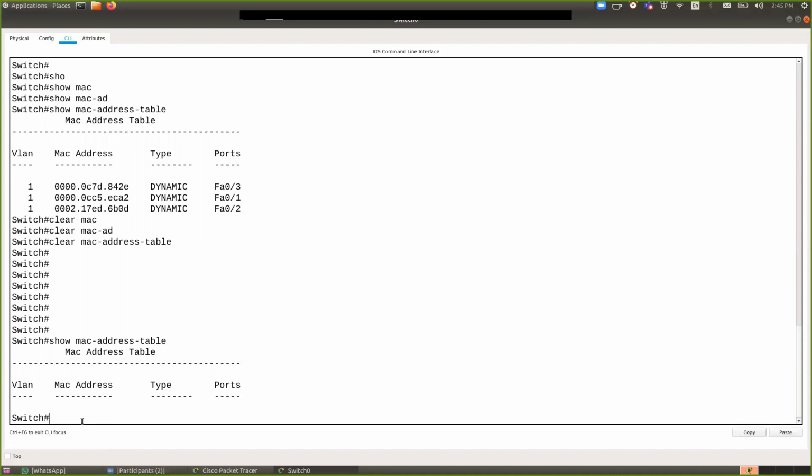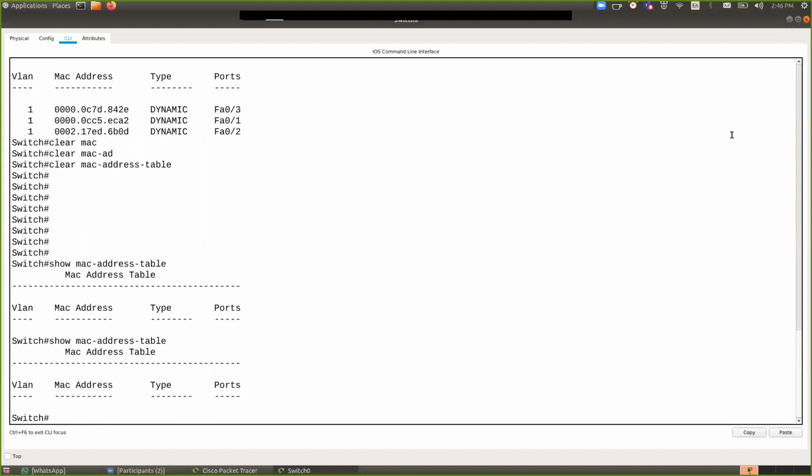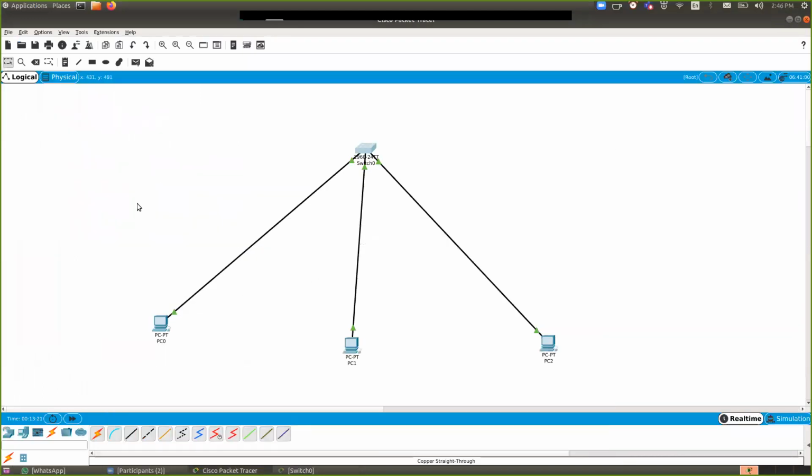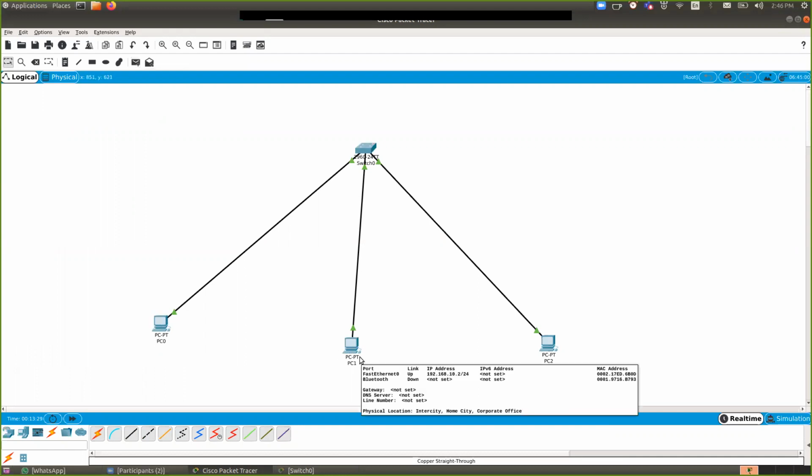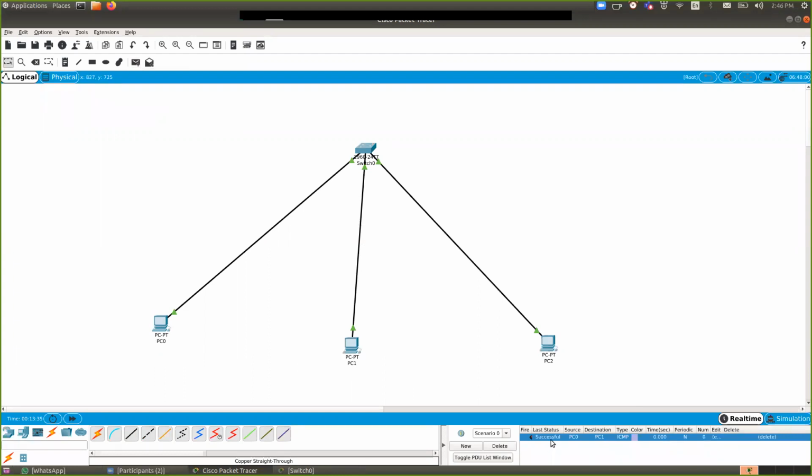So now you can see the table is empty because there is no communication. But when we try to send packets, and this is how you send a packet, you can take this envelope, drop it here and then here. As soon as you drop it, you can look at the results here. You can see the results are telling you that it is successful.